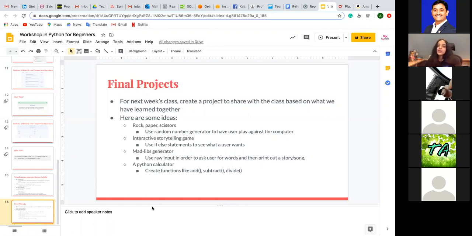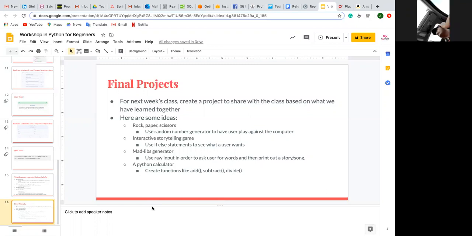I've also included some ideas. One of them is rock, paper, scissors. You use random number generating to have the user play against the computer, and you can have it go on as long as you want. You can do a Mad Libs generator using input and then printing out different data types. You can create your own Python calculator using functions. You can also create a storytelling game using if-else statements.